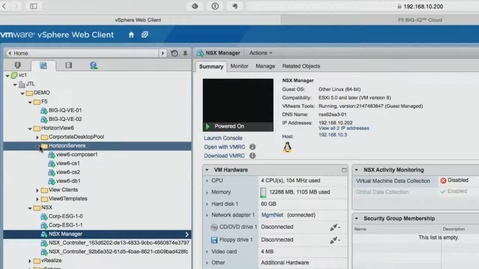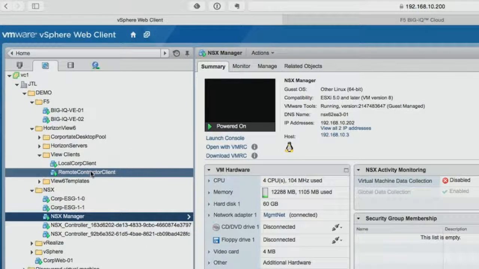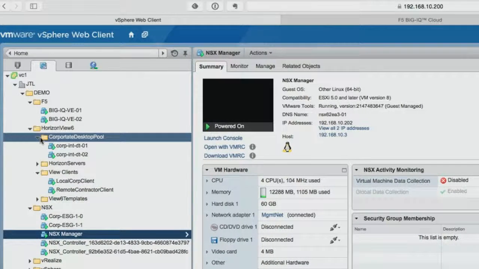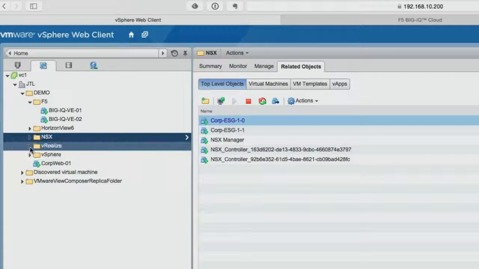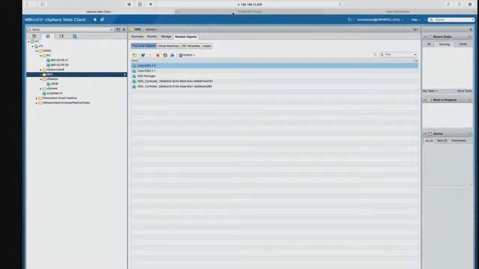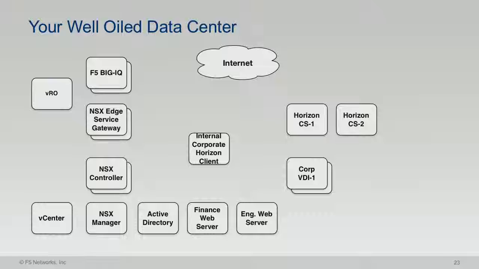We've got those servers, the connection servers, the composers. We've got both a remote client and a local client. And we've just got the corporate desktop pool that's created so far. We've also got our vSphere environment and our vRealize 6 environment set up. So those are up and functioning, ready to be used. And if we take a look at it, this is, again, what the picture looks like in your well-oiled data center before the pointy-haired CTO comes in and tells you to add something to it.